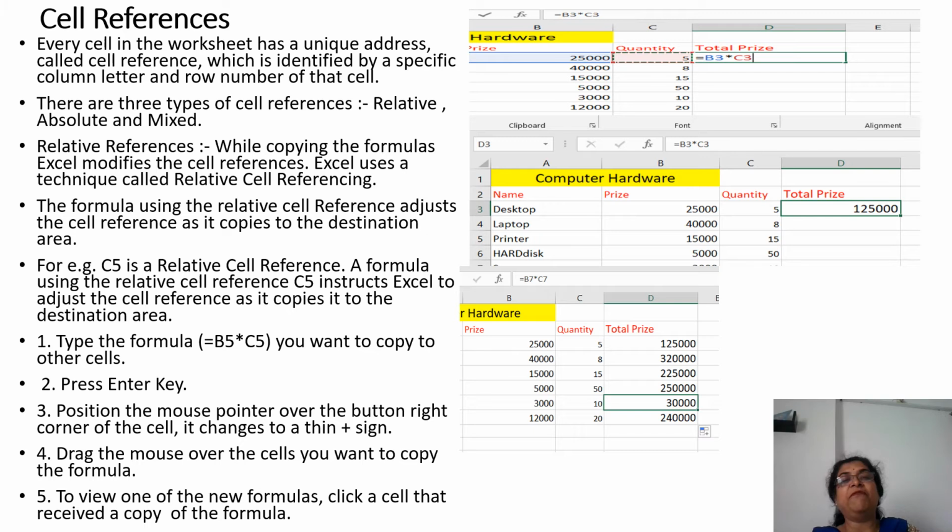Now we'll see cell references. Cell references means which cell we are referring to, that is, what is the row and what is the column. That unique address of that cell is called a cell reference. Every cell in a worksheet has a unique address called a cell reference, which is identified by a specific column letter and a row number. There are three types of cell references: relative, absolute and mixed.